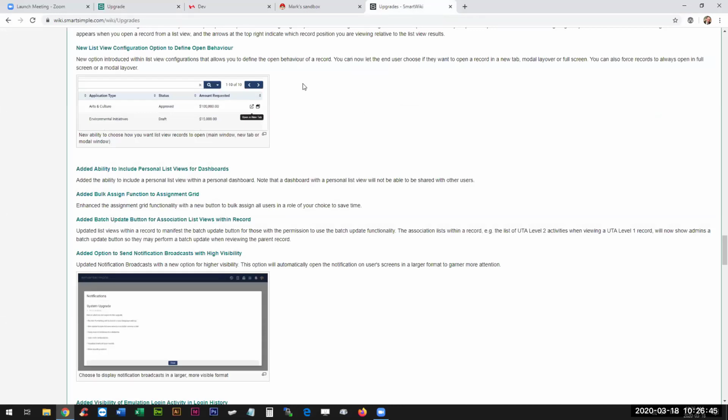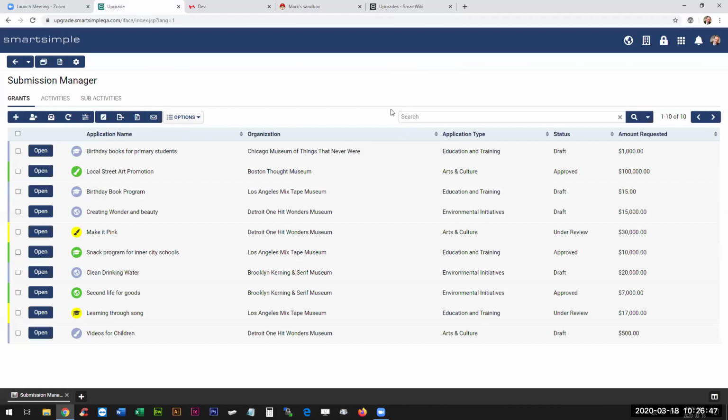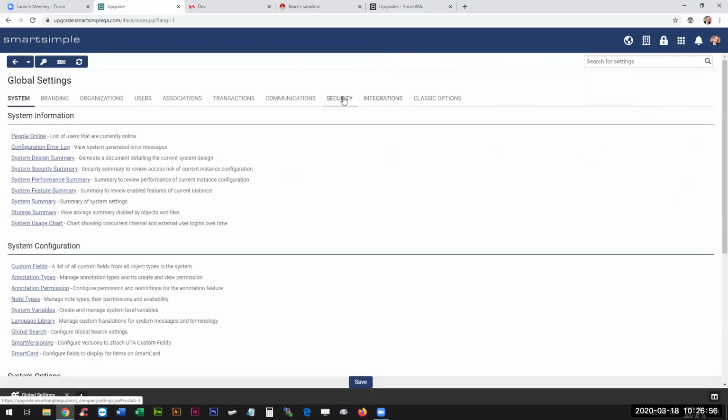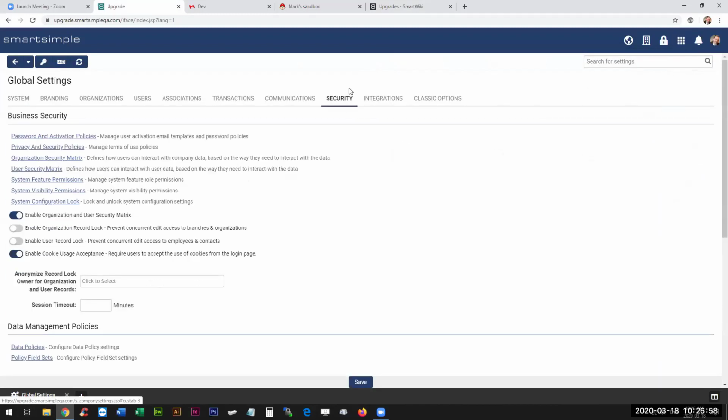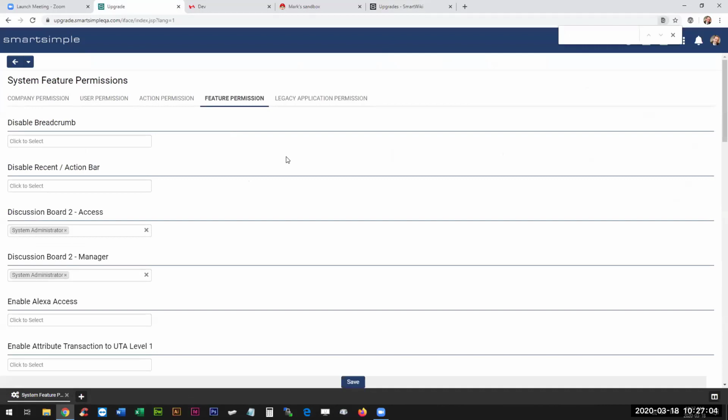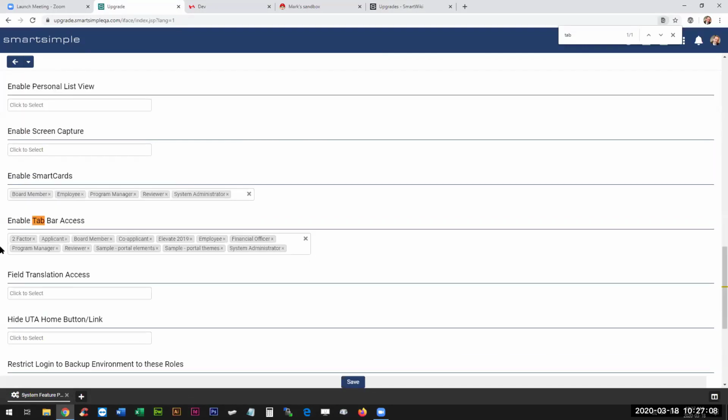Actually, while I'm talking about the tab bar, for anyone who isn't aware, to turn on this tab bar, there's two things you need to do. First, there's a role permission. It's under security, so global settings, security, system feature permissions, feature permission, and I just do a Control F here for tab, and there's tab bar. So tab bar, if you want to have this thing at the bottom, you can enable it by role.